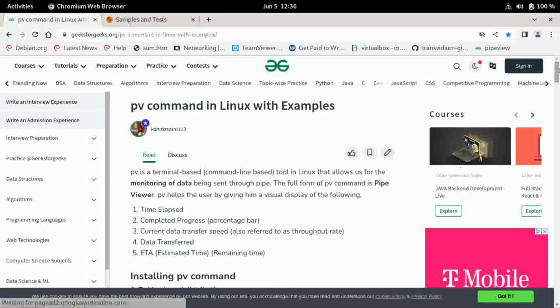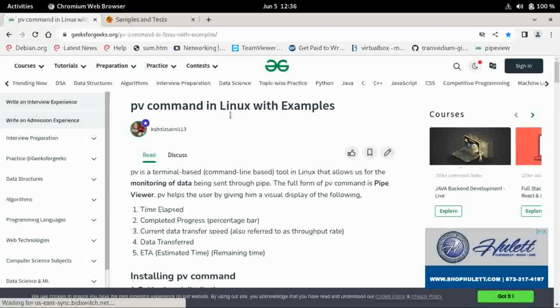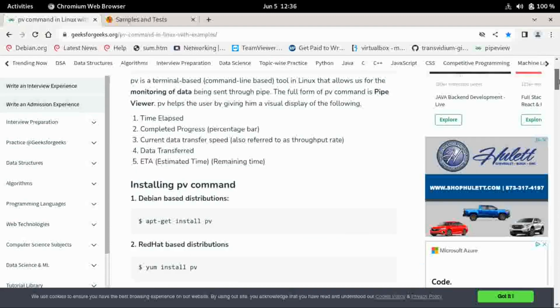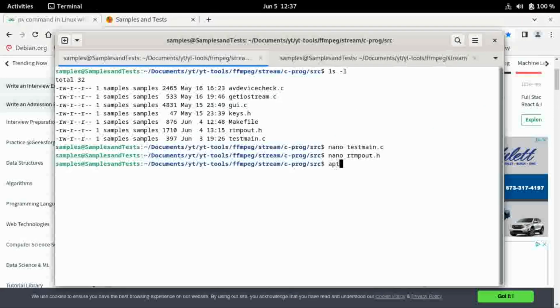I came across this pv command, this pipe view. Let's go ahead and install that and see how that works out. It's showing the installation instructions as apt-get install pv. The version of Debian I use just uses apt and doesn't use the -get. I believe that's somewhat deprecated. So let's see what that is.